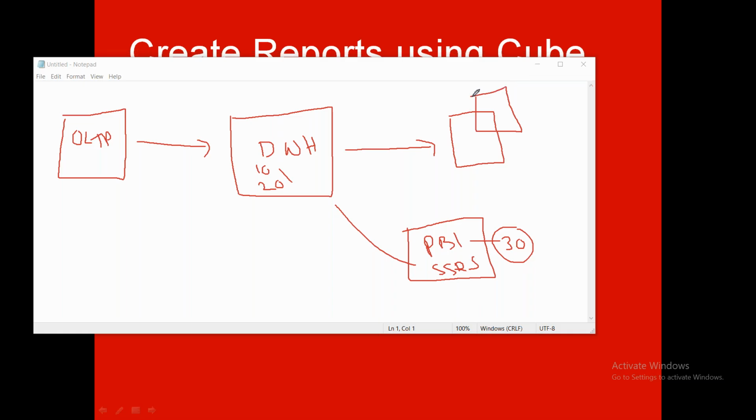So what kind of cubes do we create? We create two types of cubes. One is called a multi-dimensional cube. The other cube is called a tabular cube. Any one of the cubes you can create. And I told you, a multi-dimensional cube is going to be keeping the data in the disk. A tabular cube is going to be storing the data in the RAM.